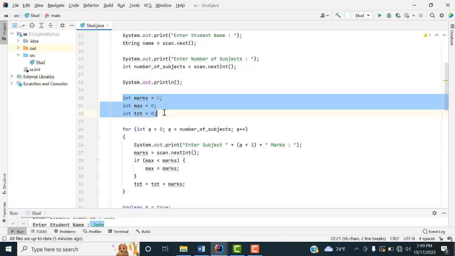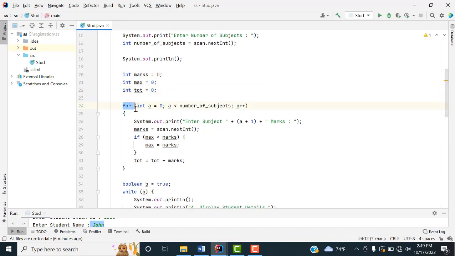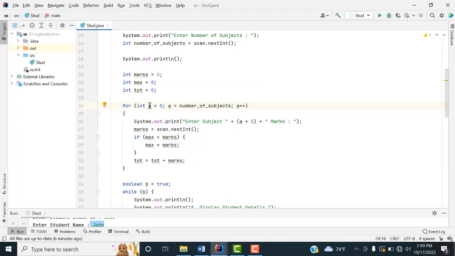After that, you have to declare three integer variables: marks, max, and total. After that, we have to write the simple for loop, right? So the int variable name is a. The initial value I have given here is 0. The value is starting from 0.